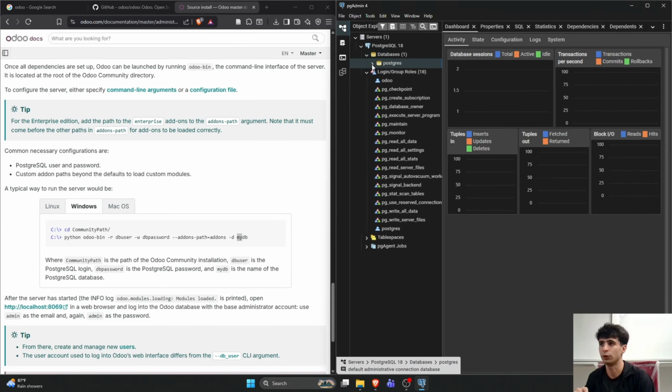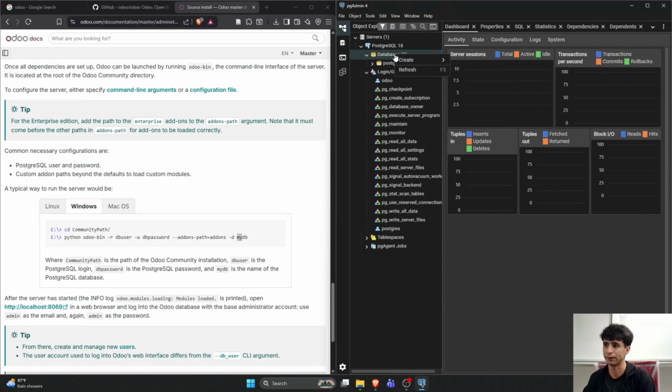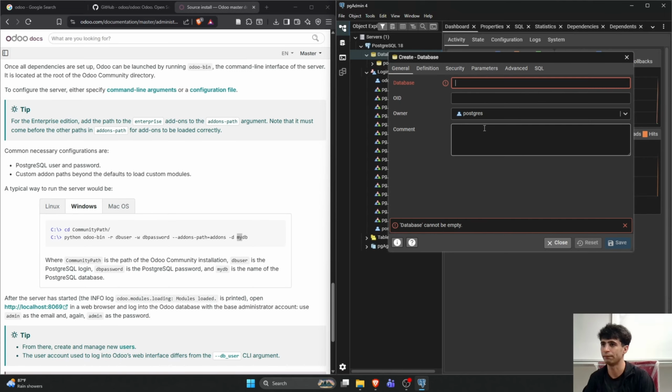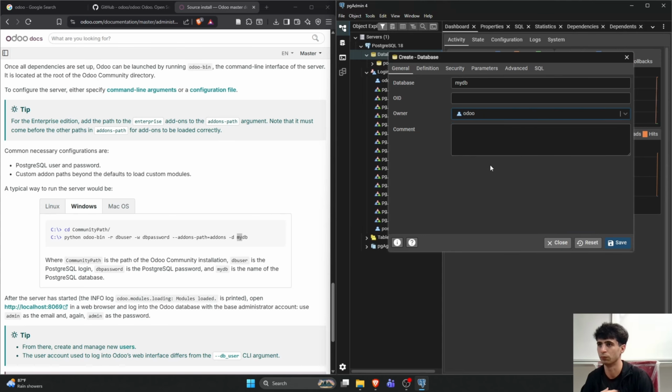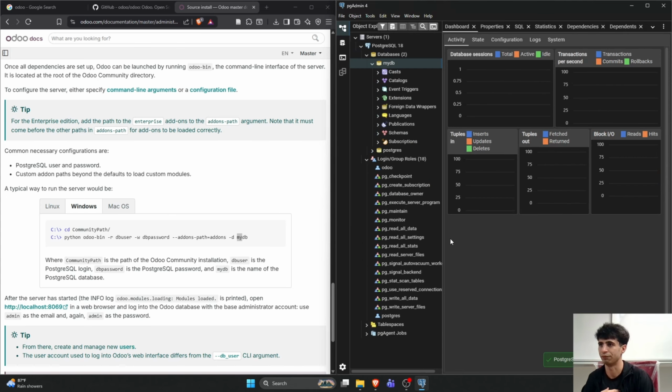In this case, you see, we don't have it here. Now, of course, it can make it for us, but in order to not cause some hassle, let me just create one here. By right-clicking it, database, and here I will just type the same thing that is over there, MyDB. And for the owner, I will just select Odoo. That's all, and I will save it.